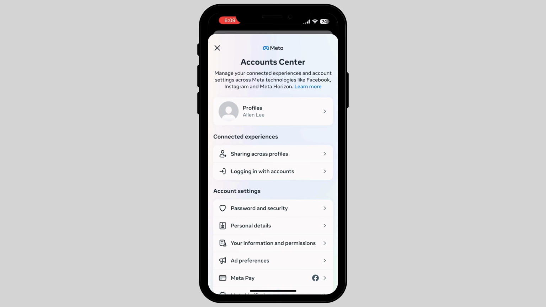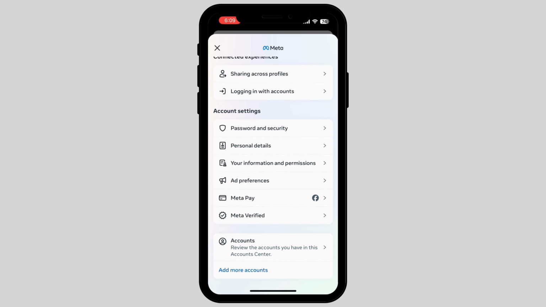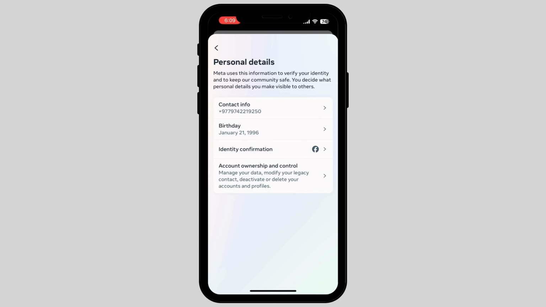It will now show you your profile. Scroll down and tap on the option called Personal Details. As you tap into it, you can see there are 4 options, in which you have to tap on the last option, which is called Account Ownership and Control.